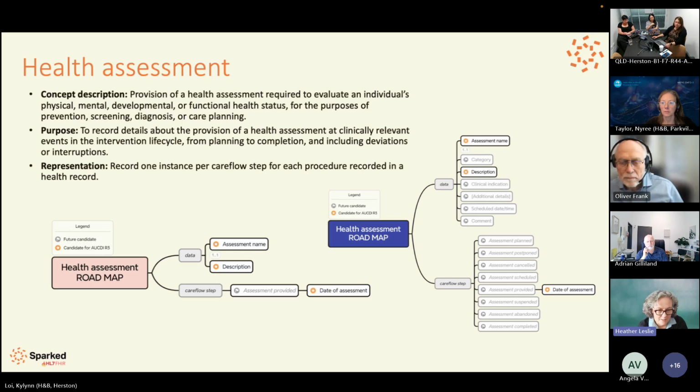That would be done using a different data group. So your K9, K10, whatever they're called, various other things like the full aged care assessment, whatever it might be that you want to do, would be recorded using other data groups or a combination of data groups if necessary to capture the details. The pure purpose of this model is to track progress of something being done.